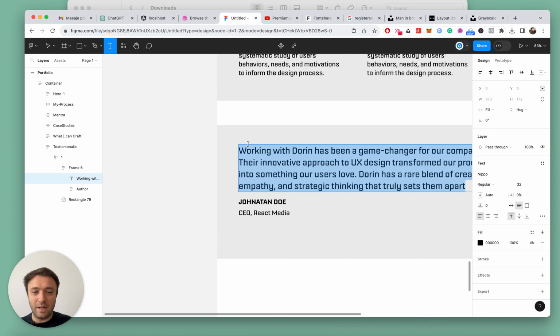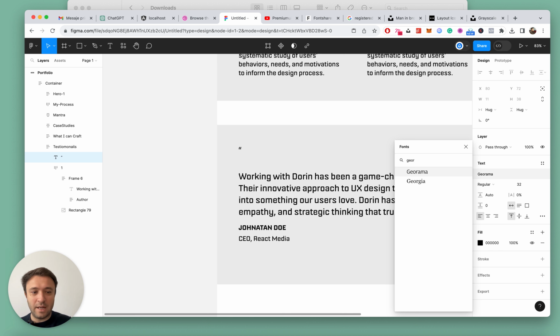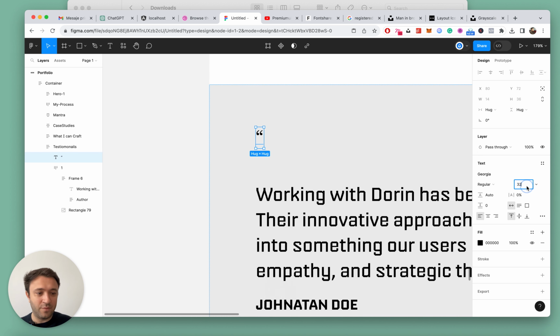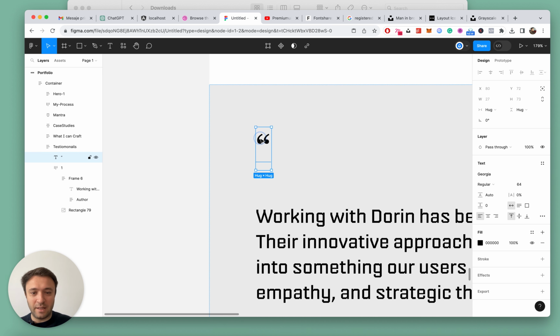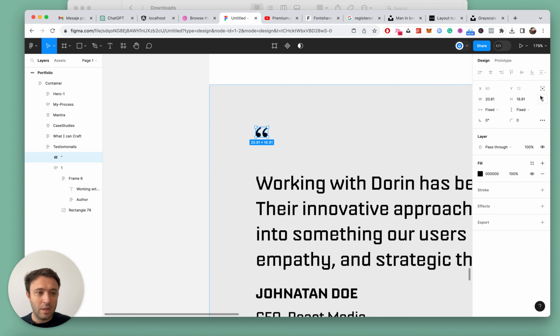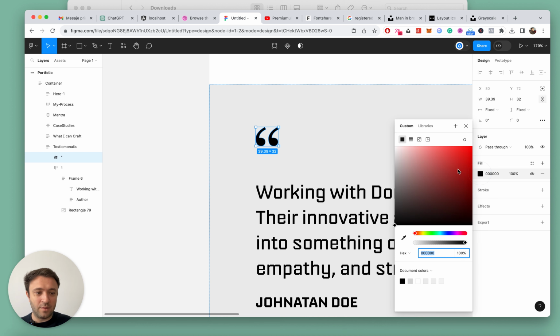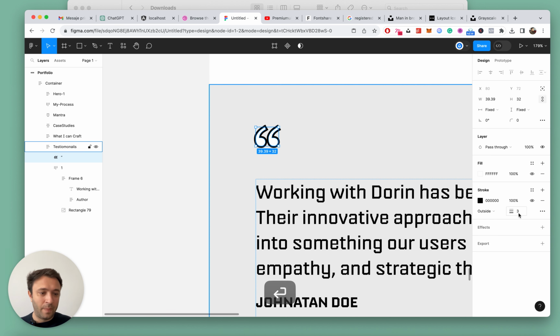Let's see what I end up with, and let's add some quotes here. Georgia has some beautiful quotes from my experience. Let's make a trick here, something like that. Let's convert this to outline stroke. Let's link this and let's make it something like 32. Let's make this white, guys. This is a trick that I use in order to reduce the time in finding the right icons.